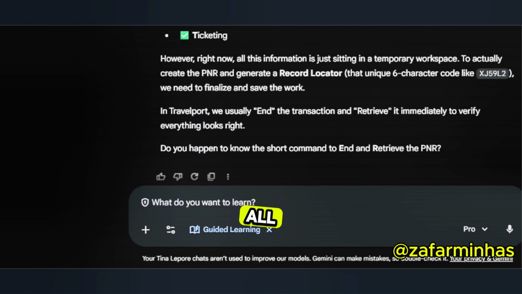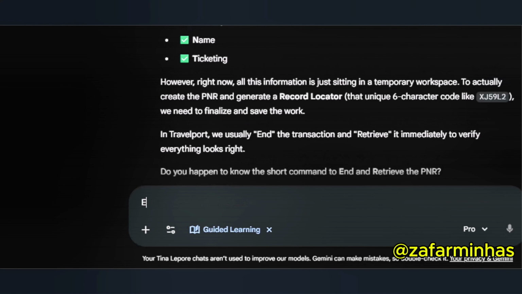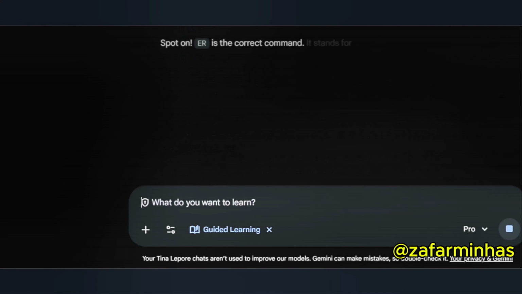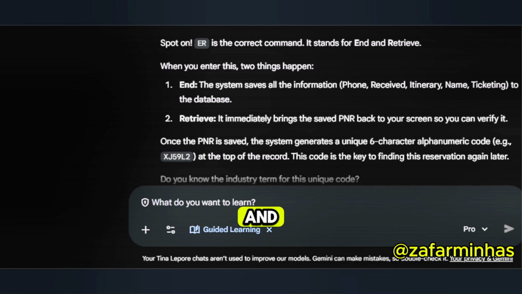However, right now, all this information is just sitting in a temporary workspace. To actually create the PNR and generate a record locator, that unique 6-character code like XJ59L2, we need to finalize the work and save it. In Travelport, we usually end the transaction and retrieve it immediately to verify everything looks right. Do you happen to know the short command to end and retrieve the PNR? ER. Spot on. ER is the correct command. It stands for end and retrieve.